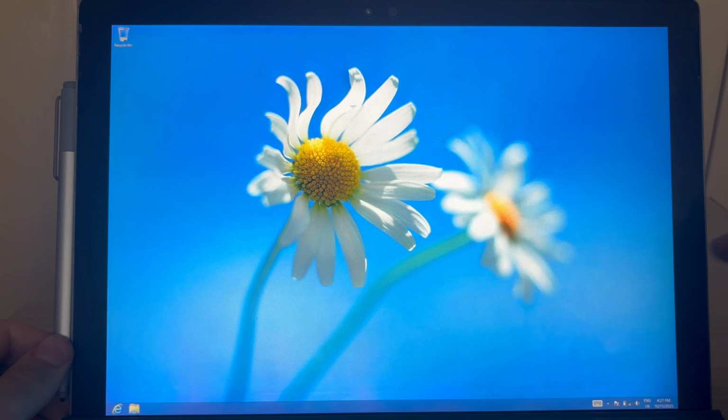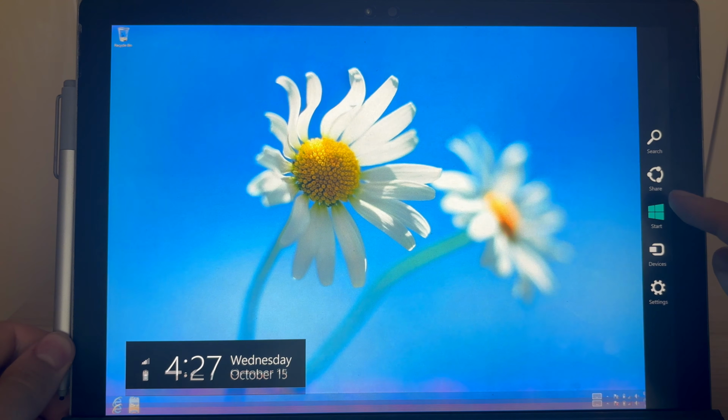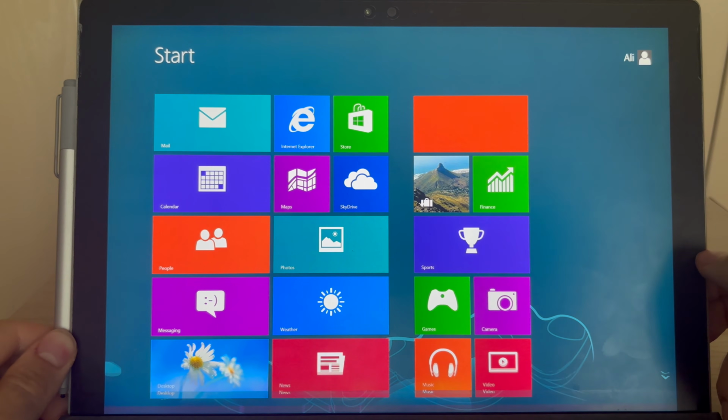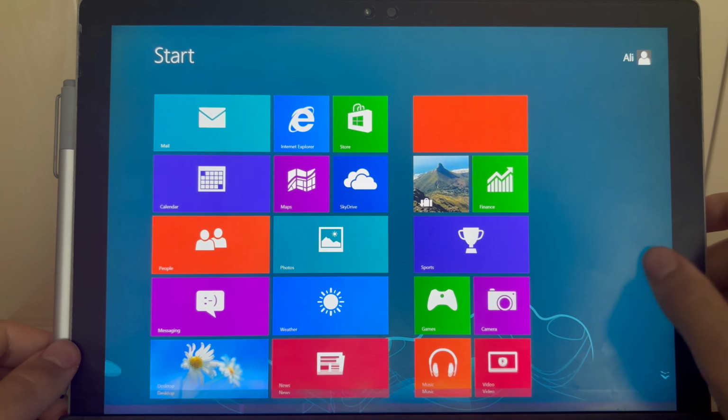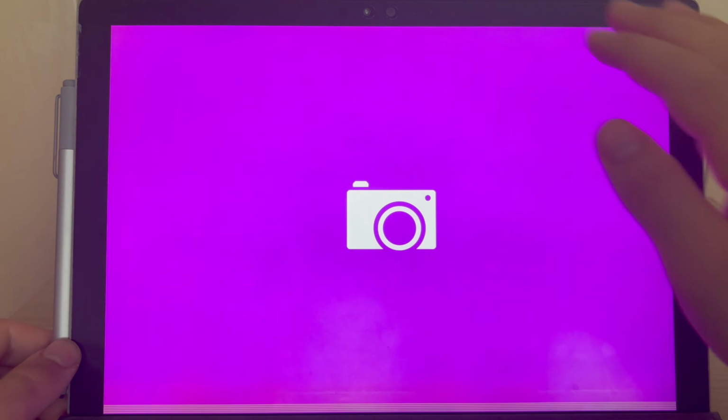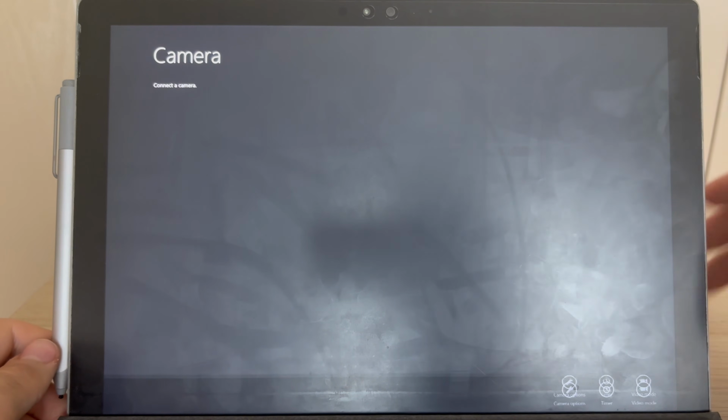Wi-Fi does work. I checked and I signed into my Wi-Fi. As you can see, all of this other stuff works. These apps probably don't work. That's just the Windows 8 thing. Does the camera work? Here, let me just connect the camera. Okay, camera doesn't work. That gives me an idea.